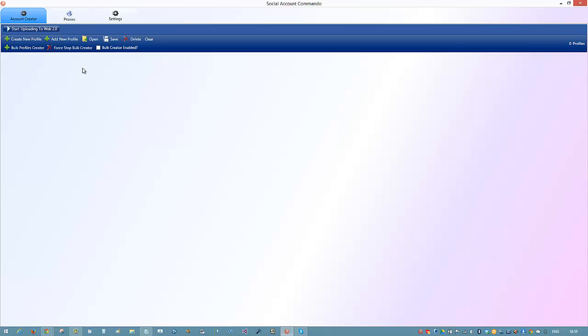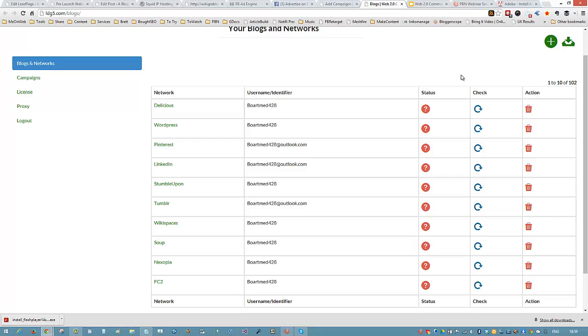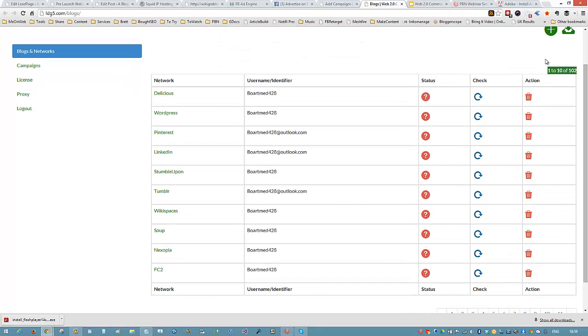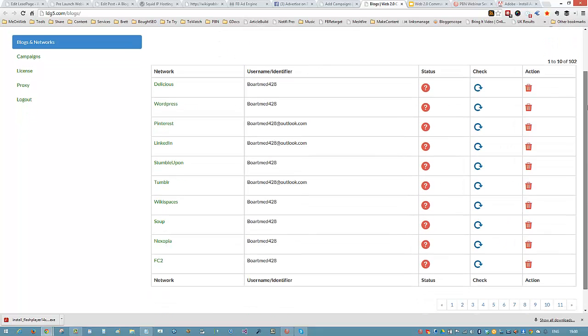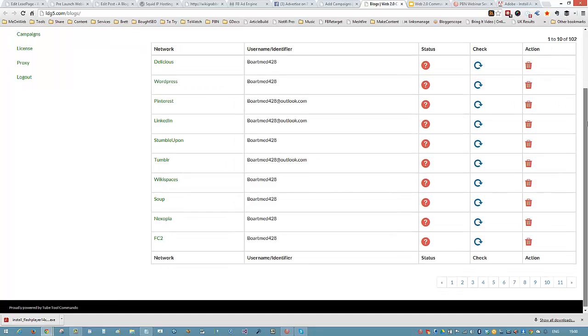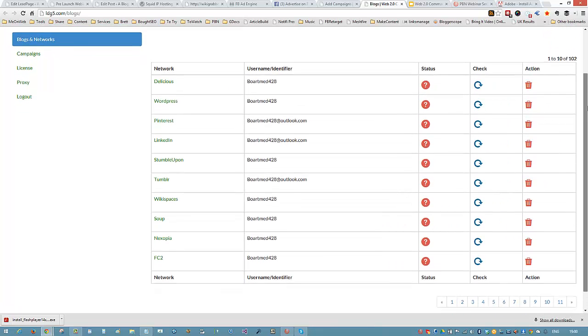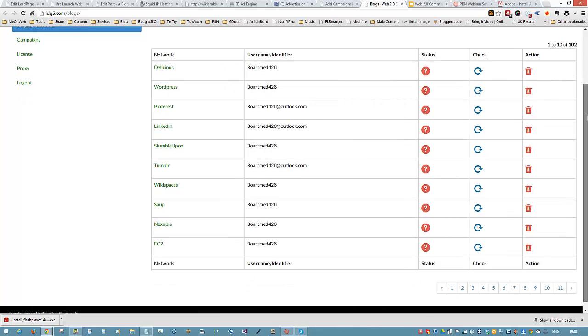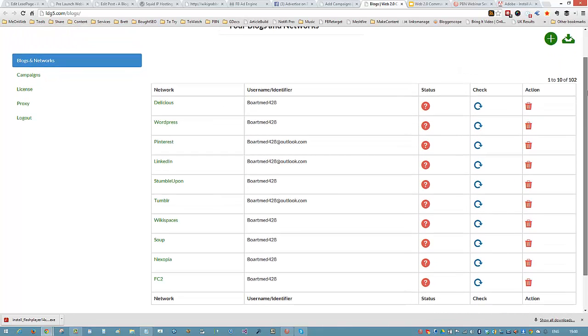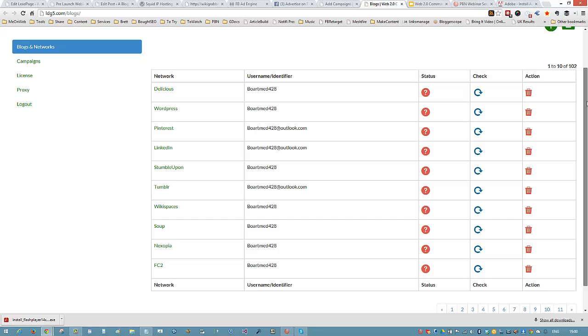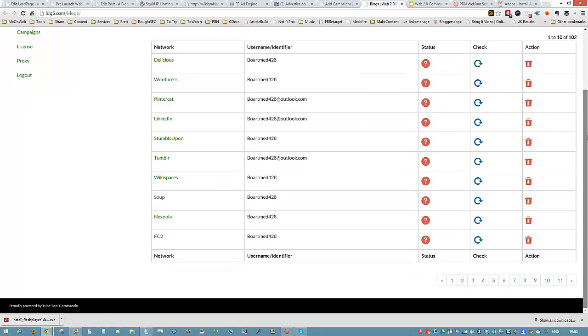Okay, so let's go and take a look at the tool a little bit more as well. You can see here that we've got 102 accounts. Now, to create another batch, I usually do about 30 at a time. If you're using about 10 proxies, you can create about 10 different accounts with 10 different profiles and 10 proxies, and then you want to change them around a little bit. If you're using the shared proxies, obviously you're going to get more value for money.